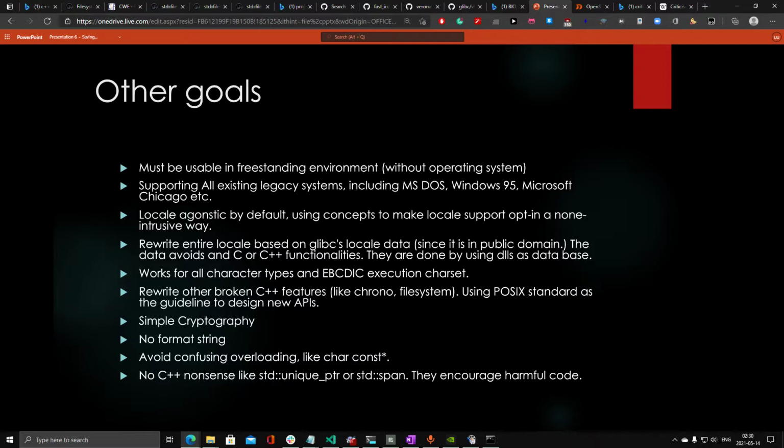It also supports all the existing legacy systems like Microsoft DOS, Windows 95, Microsoft Chicago, for example. Microsoft Chicago, you can watch that video about Microsoft Chicago. Of course, Windows XP and Windows 2K will also be supported, but we want to support as many as possible. Probably Windows 1.2, 1.23, we should also support it. As you know, Windows XP and Windows 2K are already supported, no problems. I think the Neptune version should also be supported. Even Longhorn is supported. DOS is of course supported.